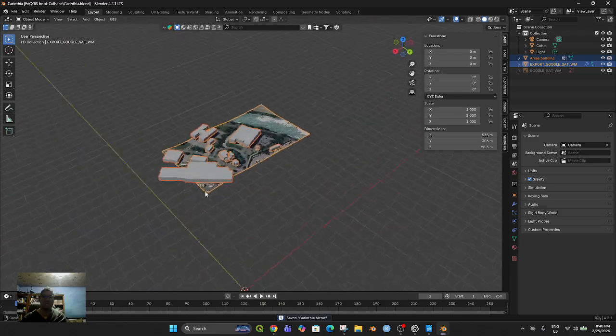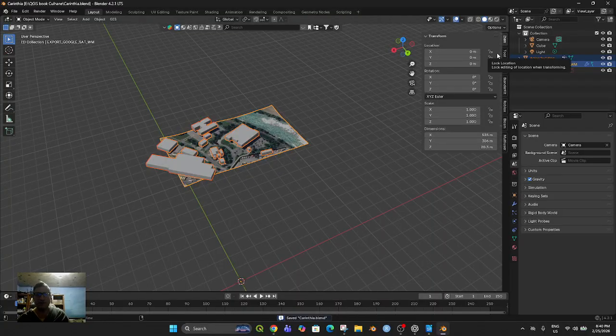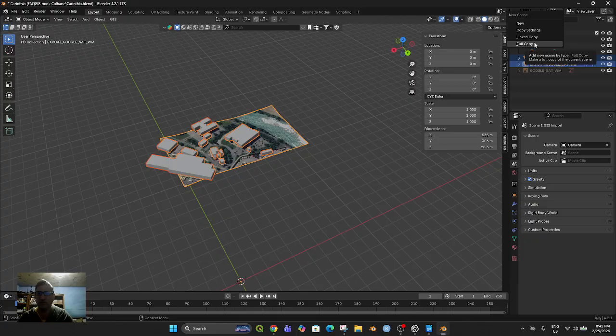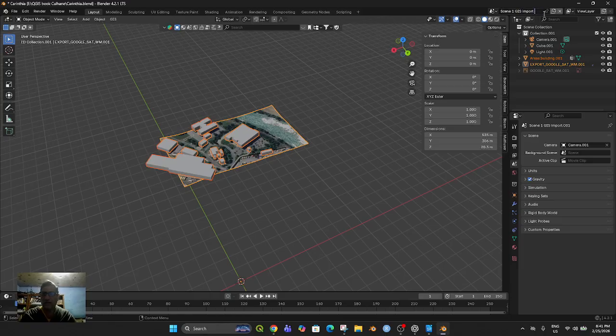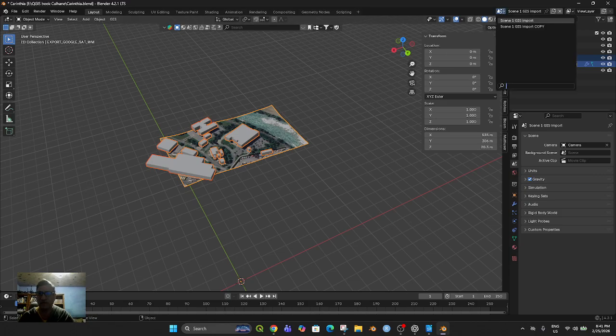Okay. What I'm going to do now is make a copy of this. So this is scene, and I call this scene 1 GIS import, so that I know that. And then I'm going to click on this and say I want to do a full copy. And this will be GIS import copy. And I'll work in the copy so I don't mess anything up. So this is scene GIS import, and this is the copy.